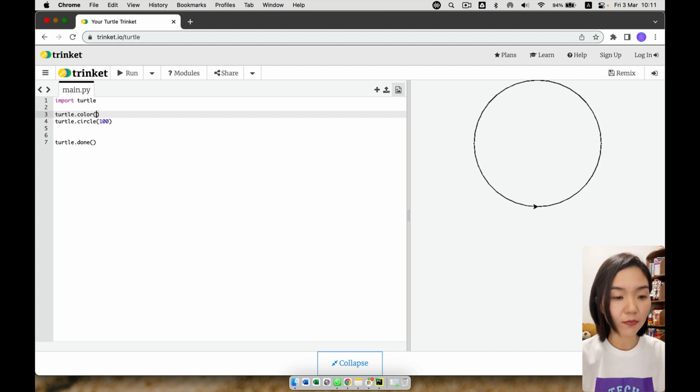But remember, when you put red, you need to add this quotation. You can use single quotation or you can use double quotation. Both works, but remember to put the quotation. When you put a quotation, you are telling Python, this is something I want to use. Don't try to understand what it is, just take it as red.